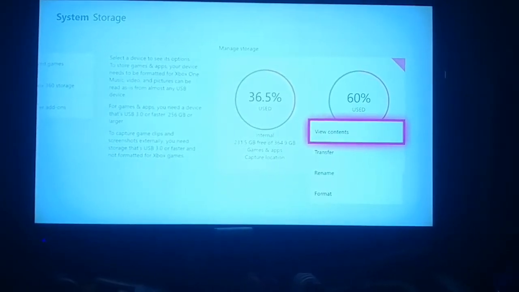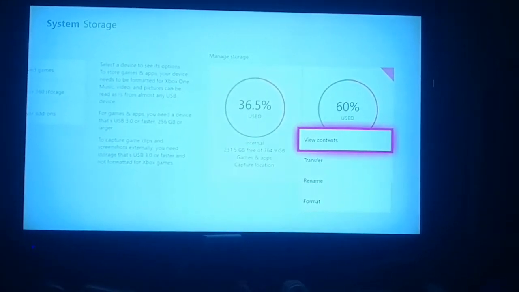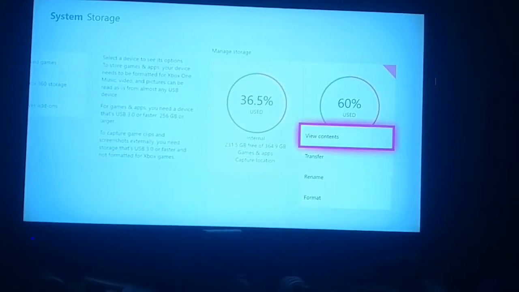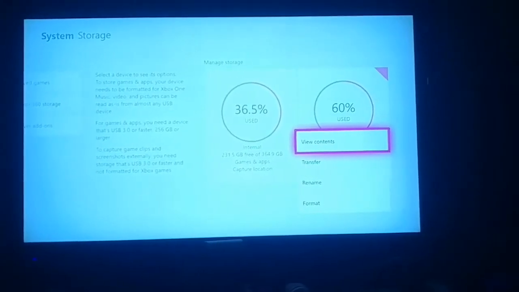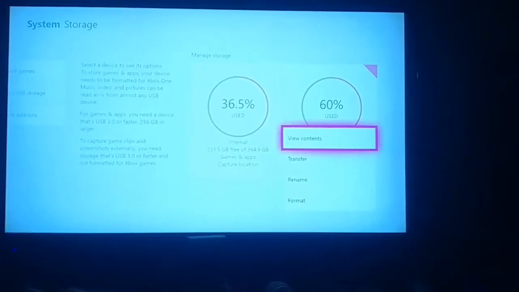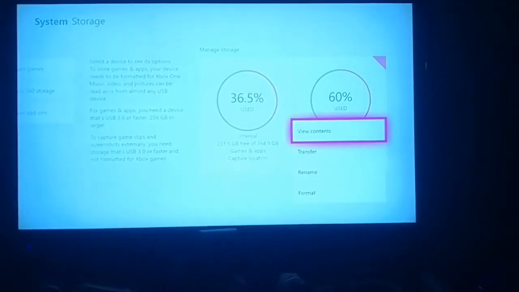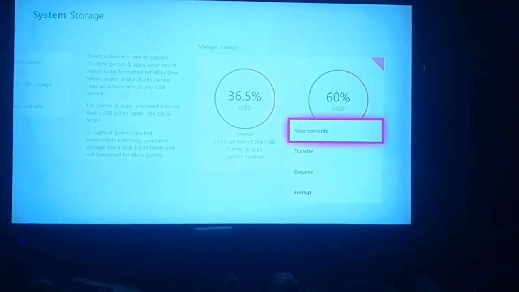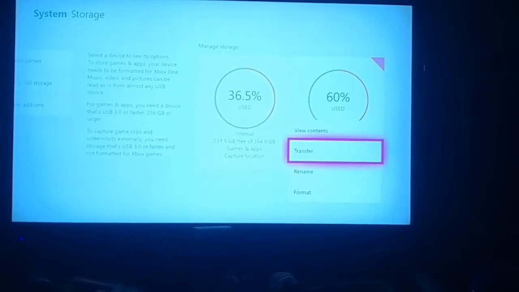So I gotta get another USB 3 or faster. No, it's external, and use it for captures only. So it looks like they are going to be adding a capture feature, but it looks like it's going to be via a dedicated memory resource. So there you go. But that's how you would do it.